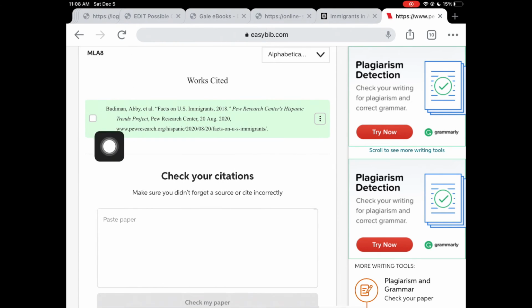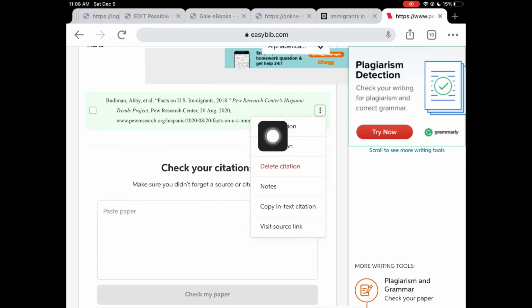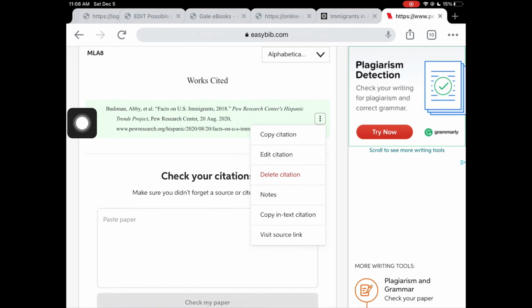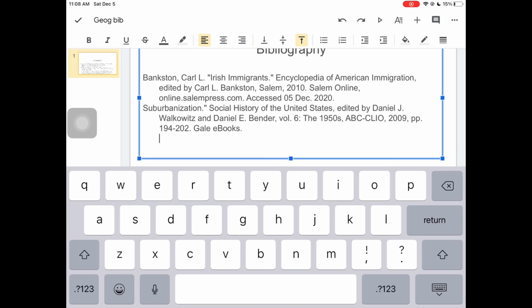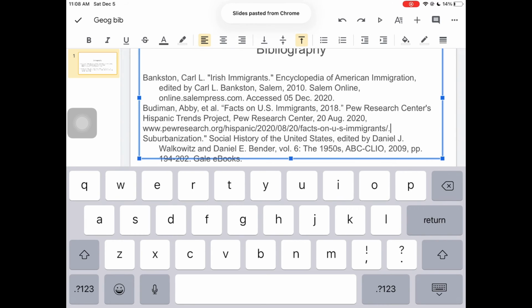I'm going to have to watch a little video, and where it says works cited, I'm going to go to the triple bar on the right-hand side, click on that, and say copy citation. I'm then going to paste that alphabetically into the work I've been doing, whether that's a Google slide or a Google Doc. And again, pasting it alphabetically by the first thing on the left-hand side, okay?